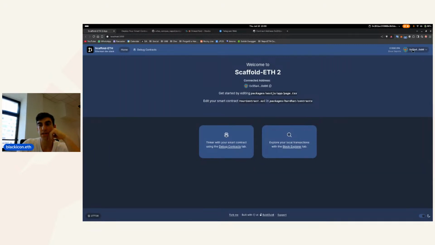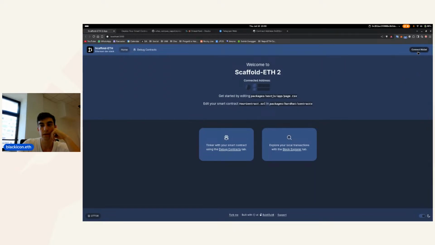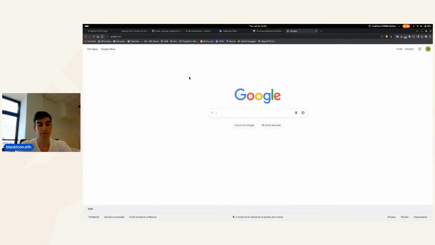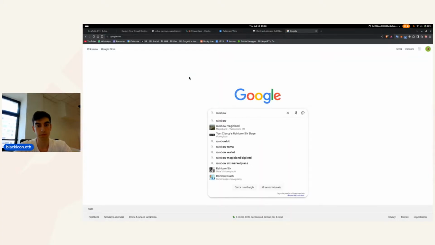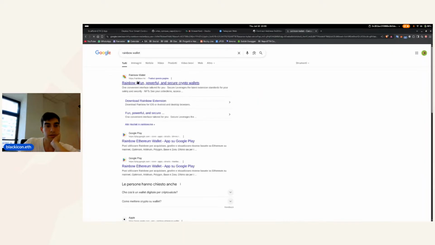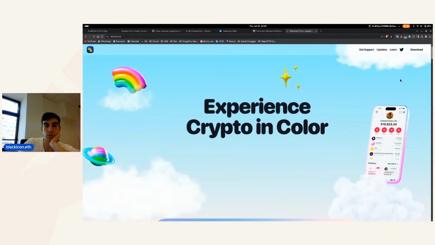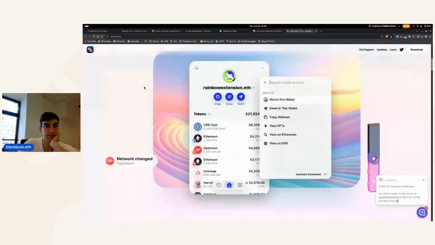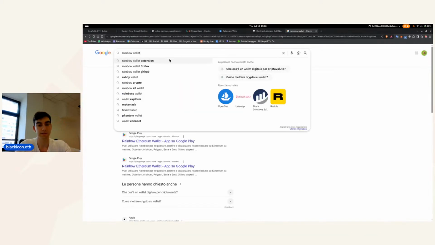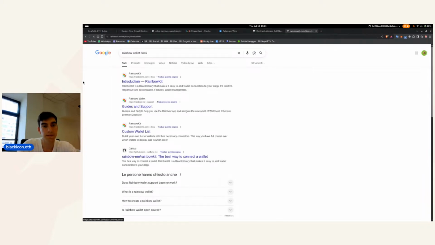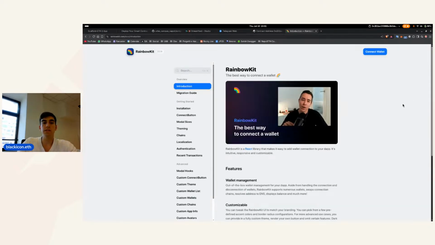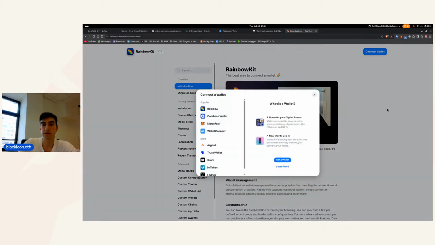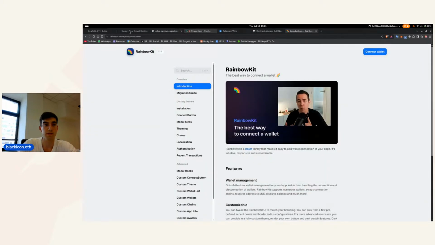Okay. As you can see here, I already connected my wallet, but if I click on disconnect, you're probably seeing this one. This is actually Rainbow. I will show you what Rainbow is. This one is a library that allows you to... Just a second. RainbowKit. This is a wallet connector. As you can see here, it's the exact same one we have in Scaffold-ETH.